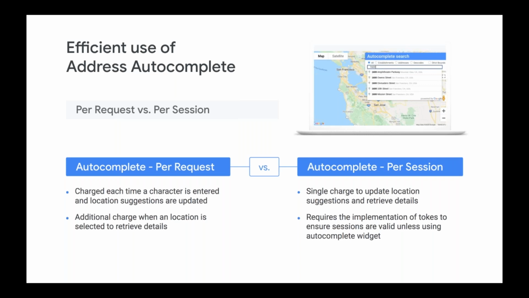The second thing is making sure that that session token is being passed through the entire process. Sometimes they'll pass the session token for the address suggestion updates, but it will not be passed for the places details request. And when that happens, there's no way to tie that places details request back to that session. So you're essentially charged twice, once for the session and once for the places details request.